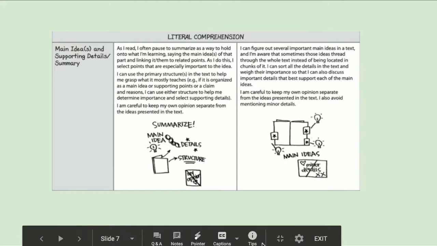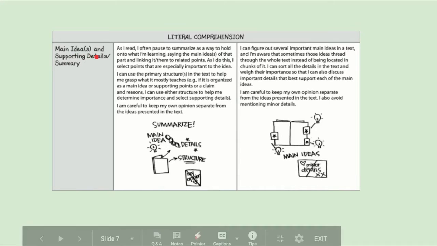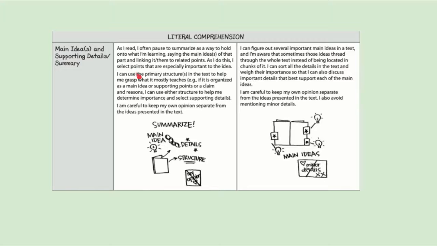So let's talk a little bit about our learning progression. What we're focusing on this week is more of this side. It's more kind of where you left off in fourth grade. We learned about finding the main idea. We learned about having supporting details. And now we're going to focus on how to summarize that section.